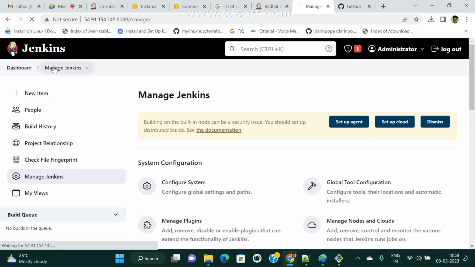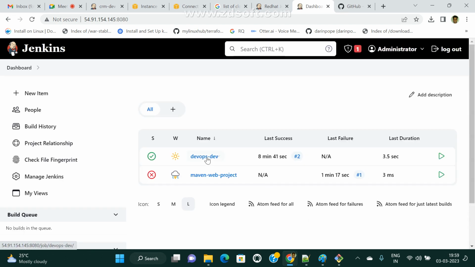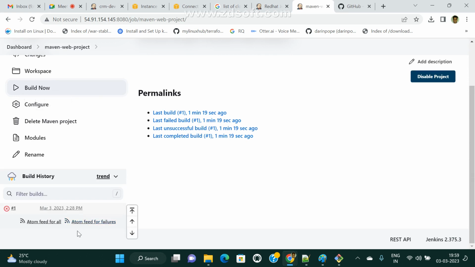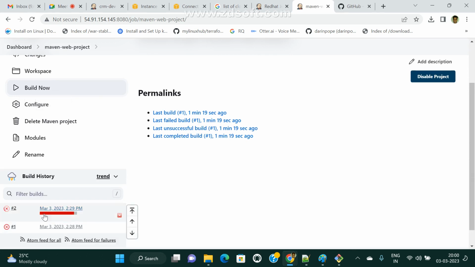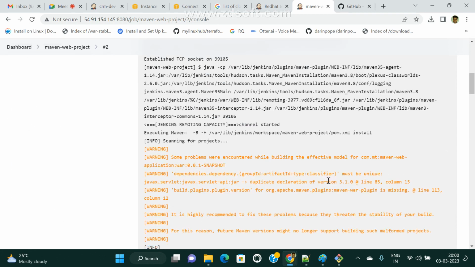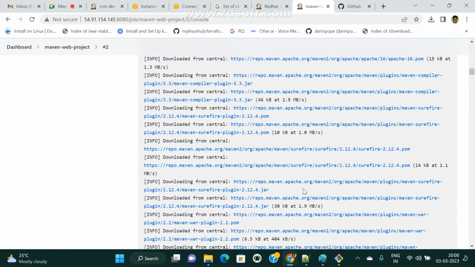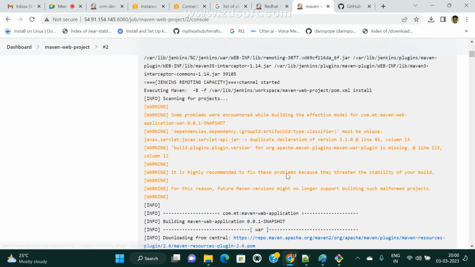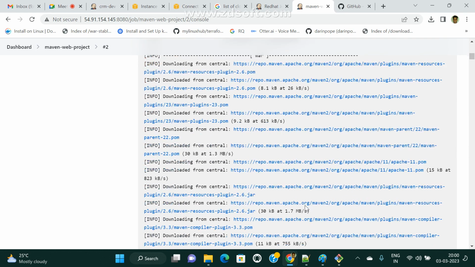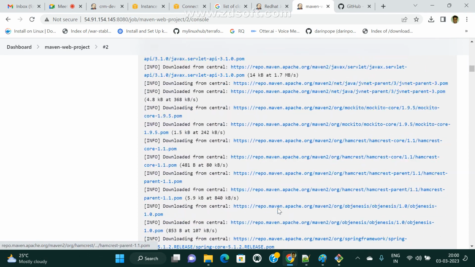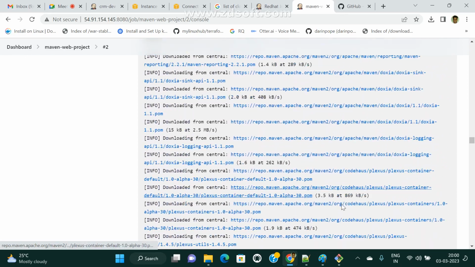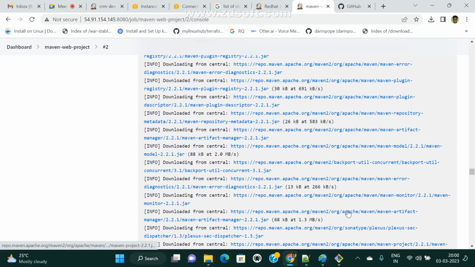Now trigger the build. Go to the dashboard. So now see here, Maven web project, build now. Now see, first time, right? It is downloading all necessary jars and all. So first it is checking the local repository. If those jars are not available, it connects to the central repository. This is only the first time downloading all necessary jars. Clear? Same as Windows, how we did it, Linux also same.